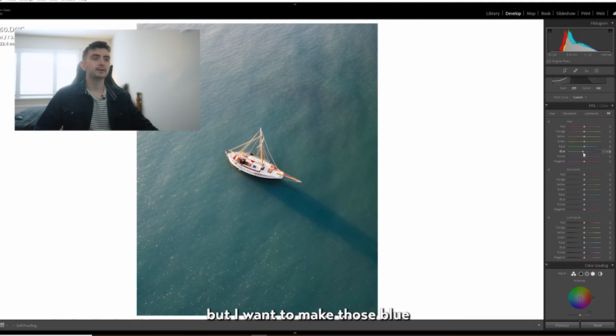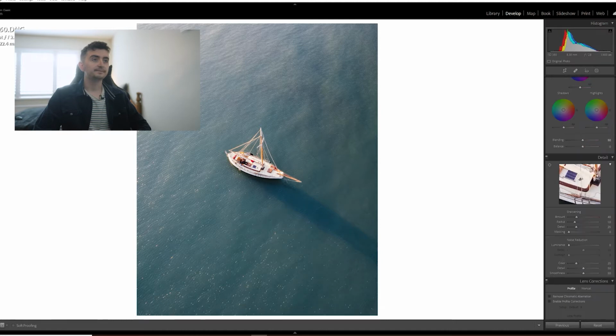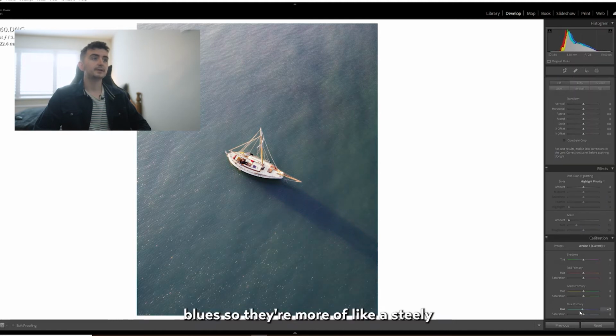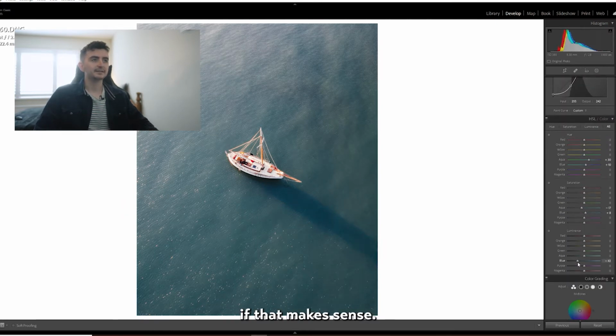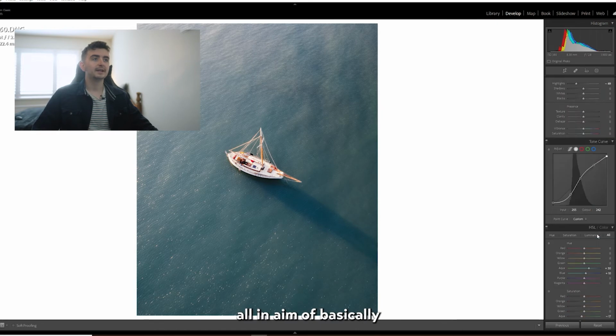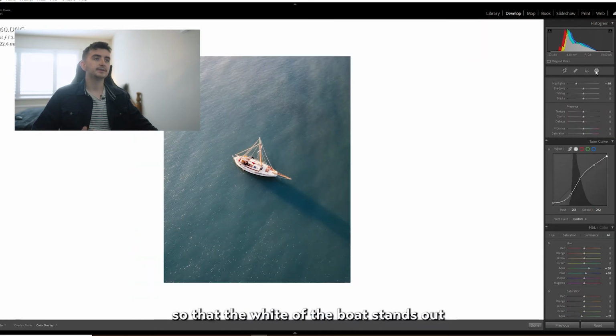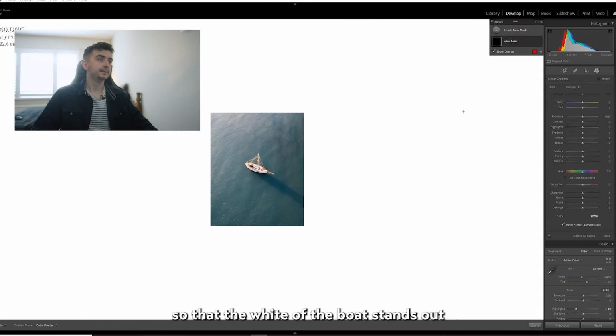But I want to make those blues stand out from the whites of the boat without oversaturating the colours too much. So that's where I move into the HSL slider and basically start to desaturate those blues so they're more of a steely blue rather than a tealy blue, if that makes sense. And then, removing the luminance from the blue a bit, all in aim of adding the contrast into the image so that the white of the boat stands out.